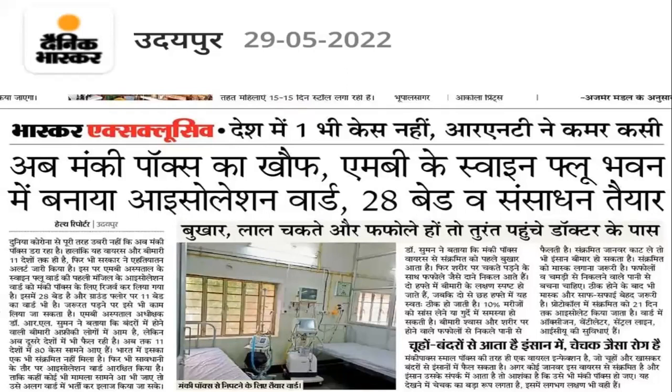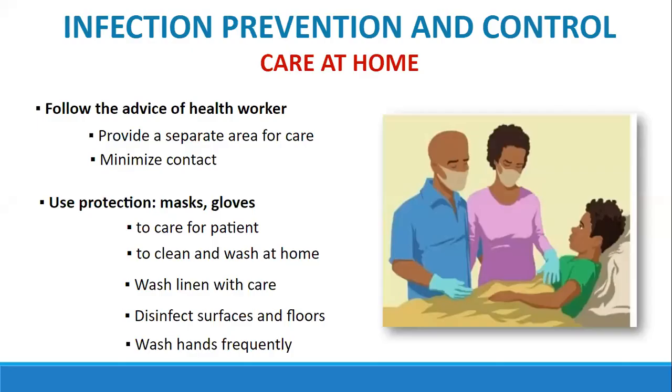The Indian government and other countries with imported monkeypox cases have not released any guidelines regarding home isolation of patients with monkeypox disease. As it is an endemic disease in African countries, WHO has released guidelines of home isolation for them. So, infection prevention and control, care at home. We have to follow the advice of the healthcare worker, provide a separate area for care, and minimize contact between the patient and the healthy persons in the house.